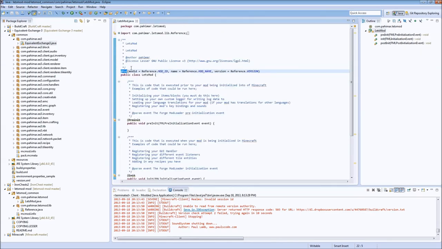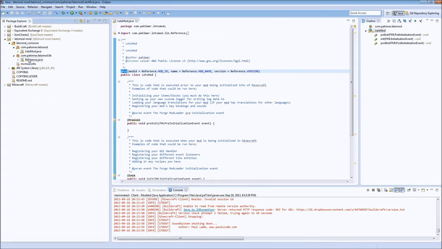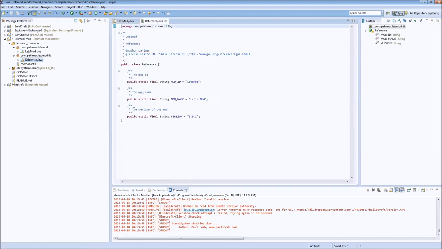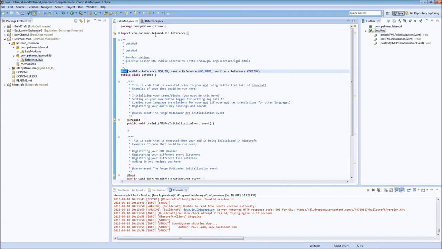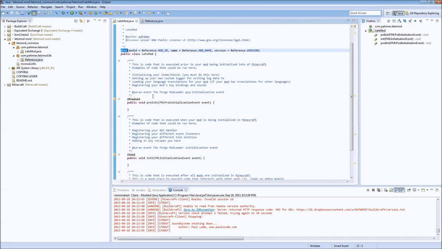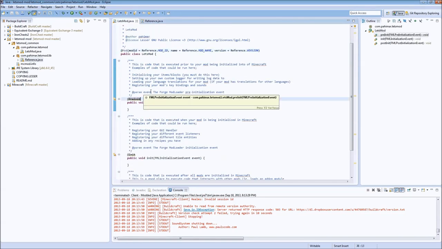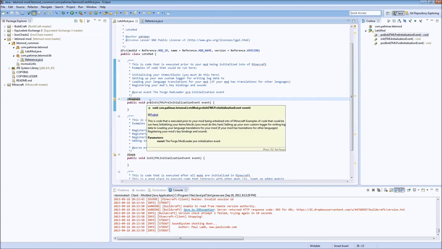For now you'll notice that the values of this I'm actually referencing from a reference class. That's this reference library. So right now the mod ID is Let's Mod, the mod name is Let's Mod, and the version is 0.0.1. That's where we left off last time. So what do we replace these deprecated annotations with?